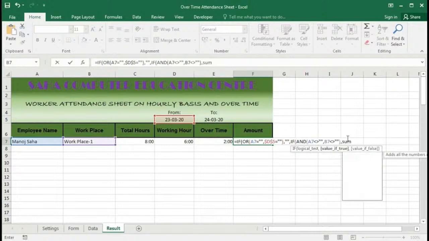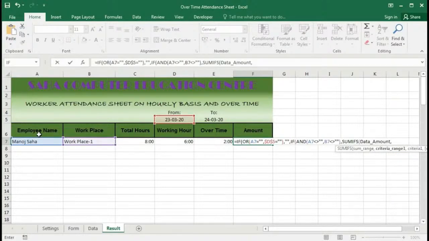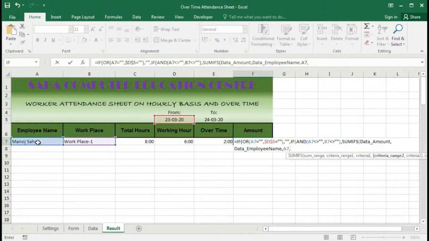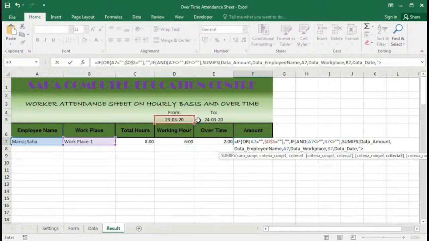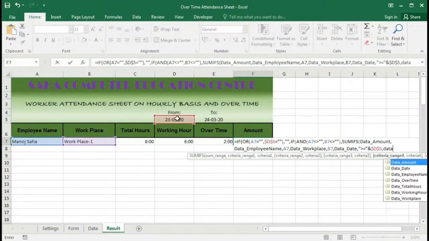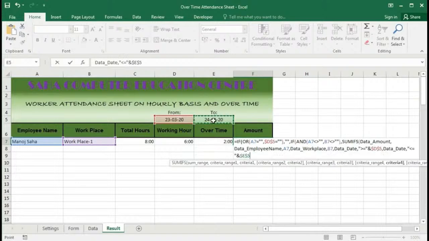SUMIFS, sum range will be amount, so data amount, comma, criteria range 1, that is employee name, data employee name, comma, criteria will be this one, comma, now for workplace, data workplace, comma, criteria is this one, then comma, now these two date ranges, data date, comma, within double quotation, greater than equal to, and this cell lock it with F4, comma, then again the data range, data date, comma, within double quotation, less than equal to, and this cell again lock it with F4, bracket close.